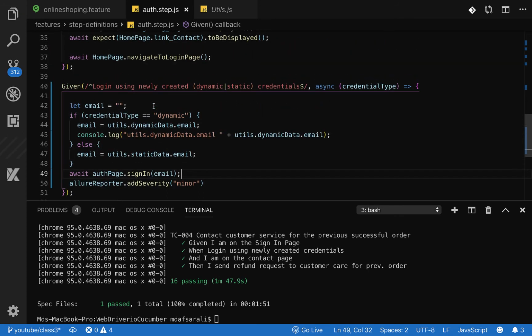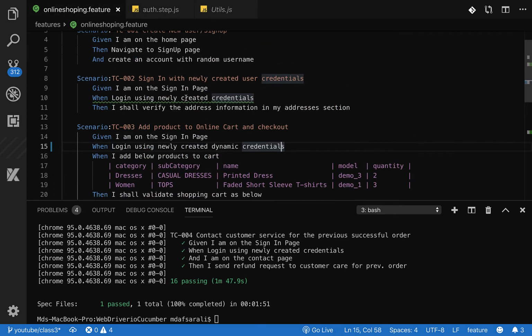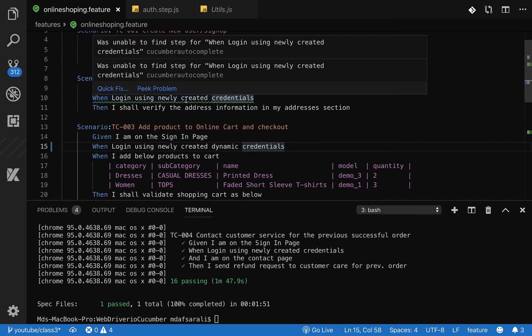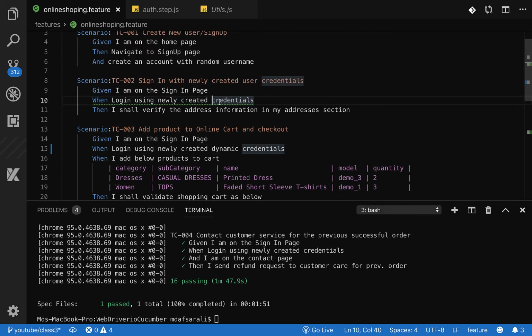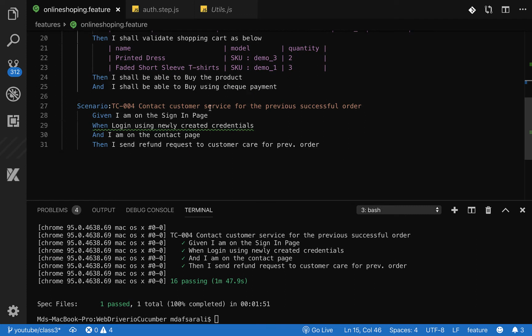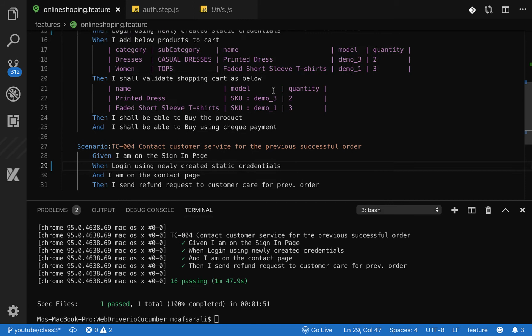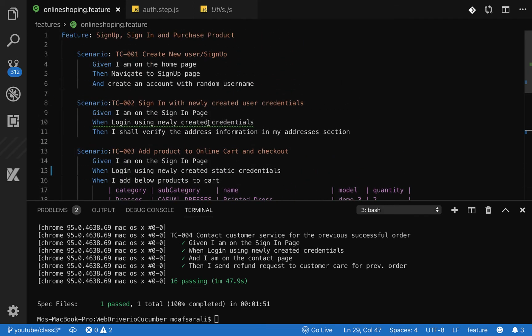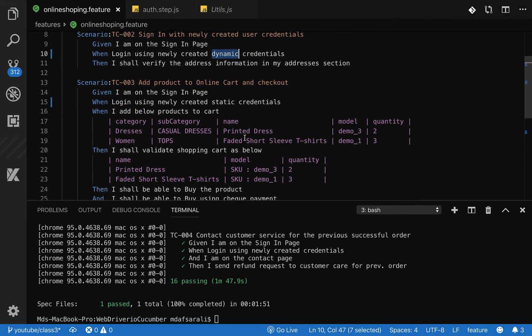So here, same, either static or dynamic, you need to use it in all of them. Wherever you can see there is a notification over here, this should be static, because we are using the static data for these last two scenarios. Created static. You can see the error is gone, and this one is dynamic. We are reading it from the global variable. So I can see there is no more error.